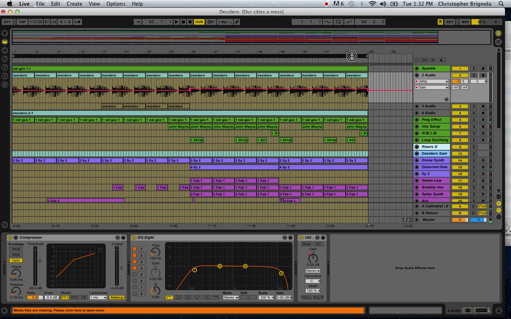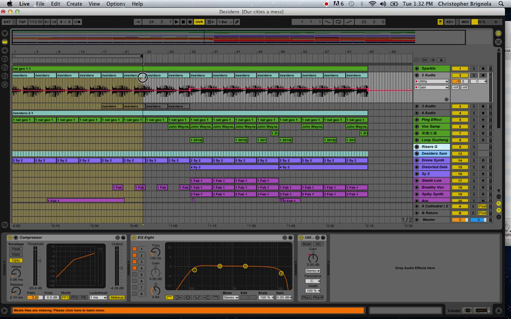So that's the basic idea. For starters, everything is broken up into 16-bar loops. So that's what we have here. This is the first 16 bars, and that's kind of like the intro.